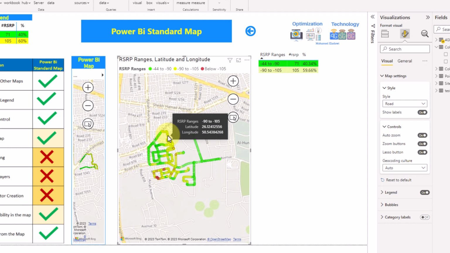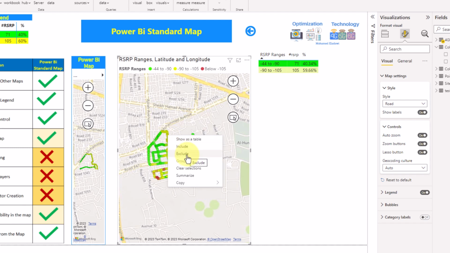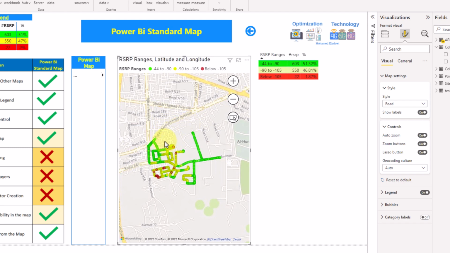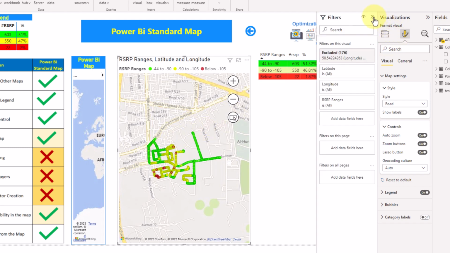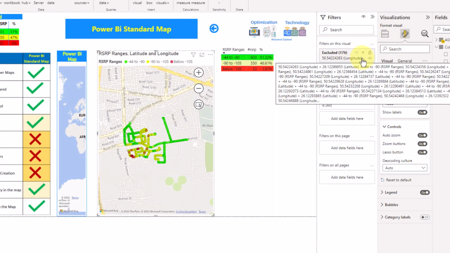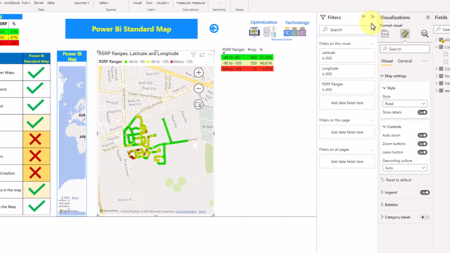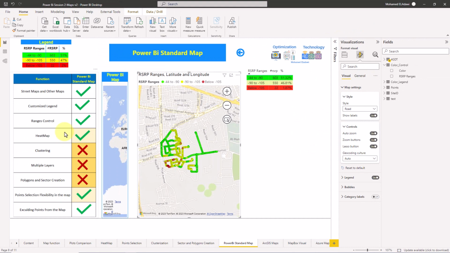If you right click, for example, here and make exclude, then this one will be gone from the map. Now you don't have these values anymore. See, it's not existing. So this is in case you want to filter out something, and this filter will be coming here. You can remove it anytime you want or return it back. So now I will just return it back. See, it's coming. So this is also another function. So we have almost covered all, except the heat map. So now let's go through the heat map.